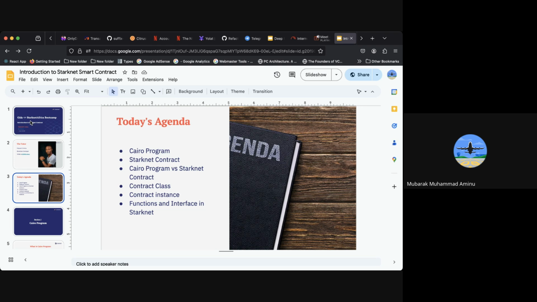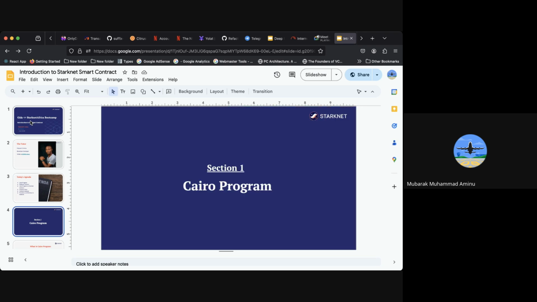So looking at what we did in the previous class, I saw that we looked at Cairo programs and how to write them. So I wanted to get from the audience, who can briefly explain to me what you understand by a Cairo program based on the previous sessions that you had in week 1 and week 2. Anybody?